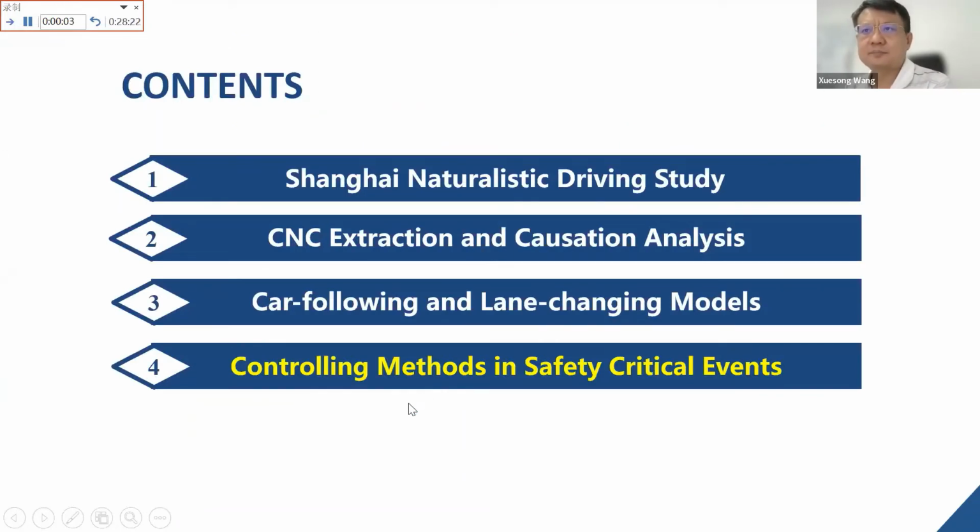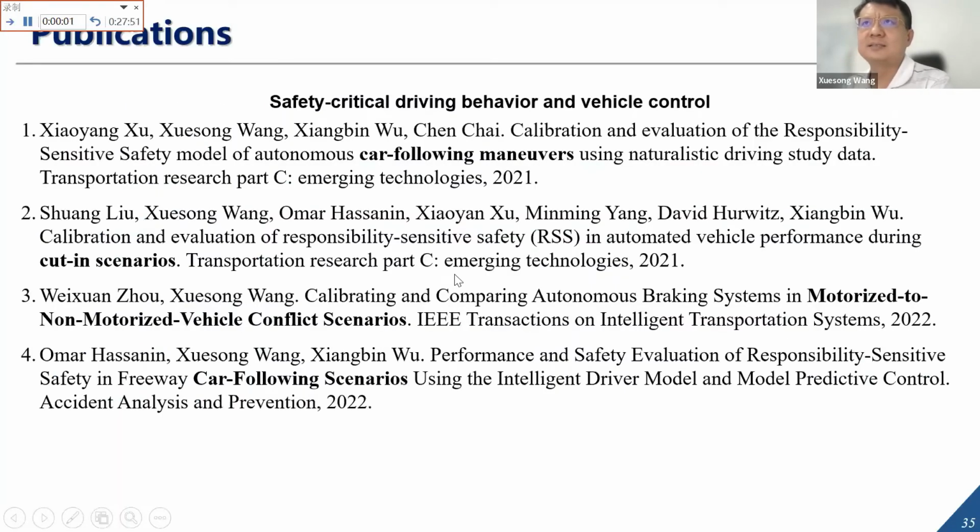Finally, we introduced the control method for safety critical events. These are the studies that we already published: car following maneuvers, calibrating the car following RSS responsibility sensitive safety models for autonomous vehicle car following maneuvers, and for lane changing, for cutting-in lane changing scenarios, and also vehicle to non-motorized vehicle conflict scenarios, and RSS models for following vehicles, but with NPC vehicle control.